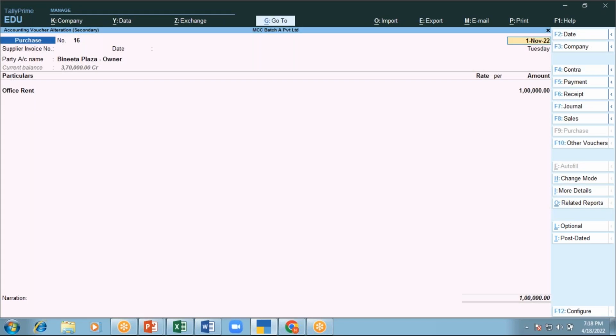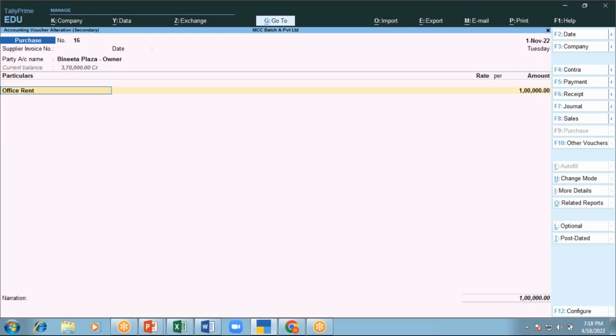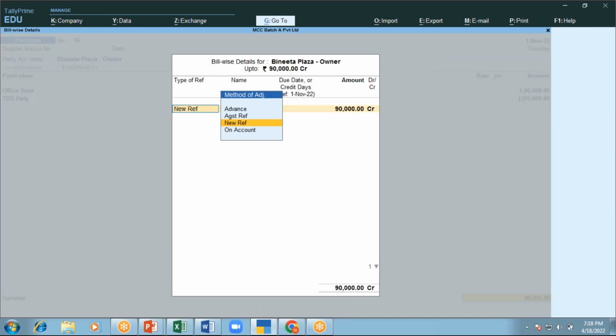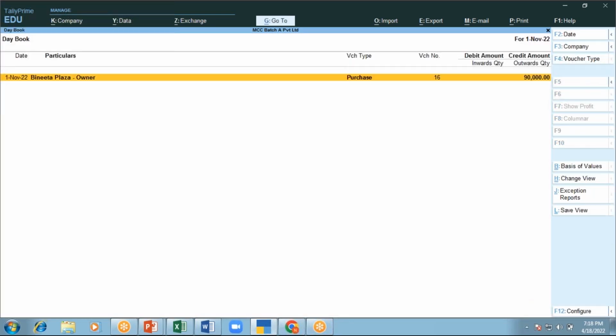I'll open this transaction. Now see, since you got a warning message, whenever you'll be passing the transaction, you have to select this TDS duty and pass the transaction. Like this, 90,000, you will make a payment voucher. You have to pay 90,000 to this Benita Plaza, and the tax you have to pay.